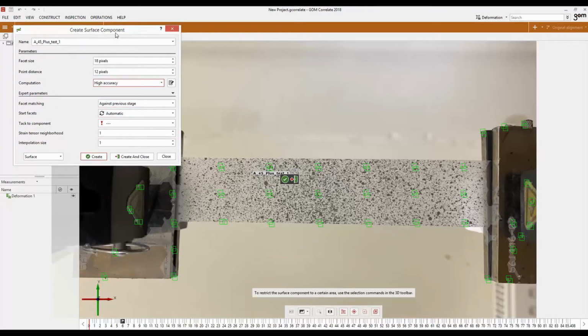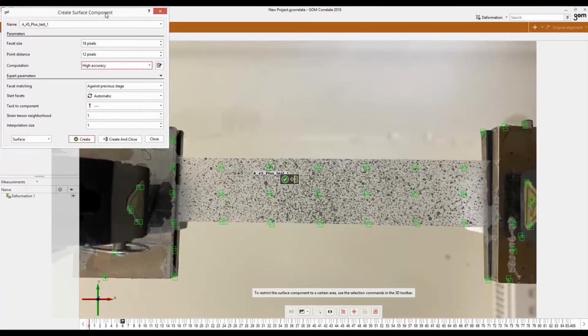While this create surface component window is open, we'll also select which area we are interested in for the DIC analysis. To do that, we will select this select/deselect polygon, click here, and then we can start clicking on the screen. So I will click first here, then here, and here, and finally I will click here. So that covers my whole specimen. And after this fourth click, I will do a right click, and there are two options. This one is create and this one is create and close. So if you don't want to change anything in this window, you can just select create and close.